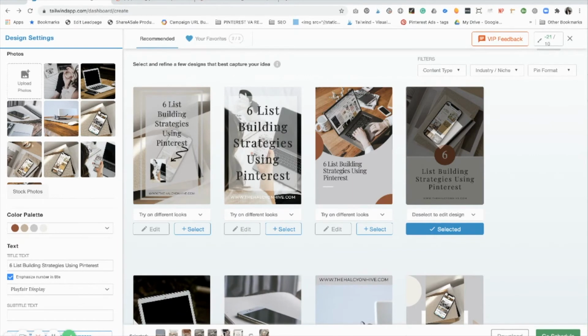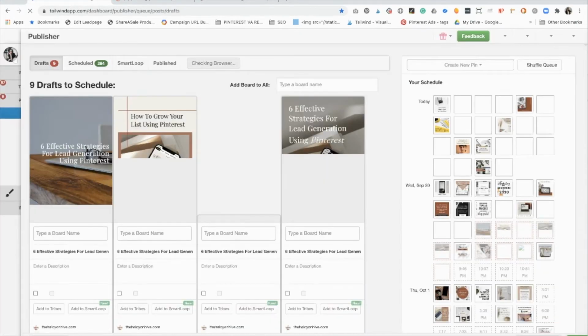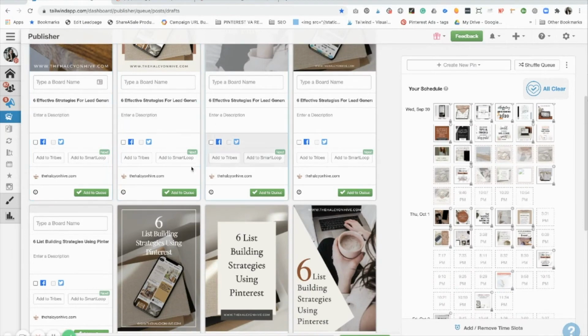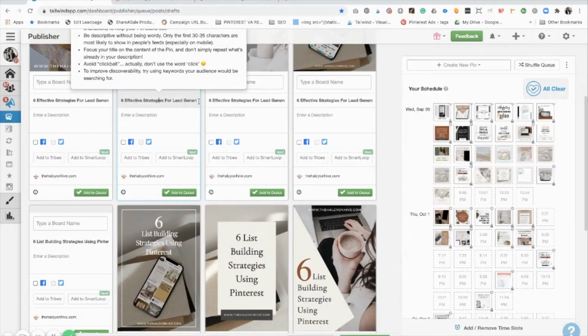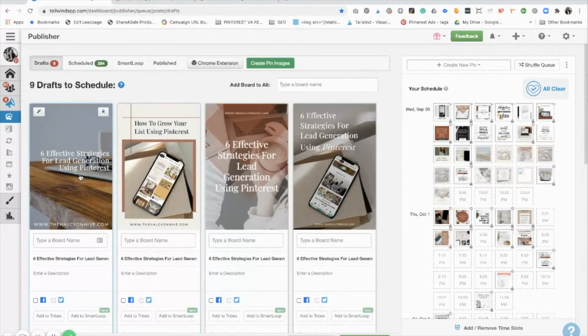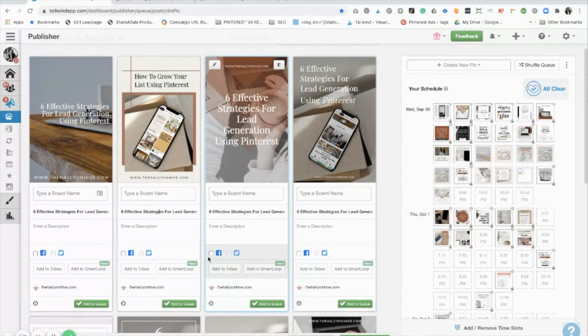All right, so I have a few options down here. We're going to go ahead and click on the Go Schedule button, and that'll take all of these saved pin designs and bump them into our drafts folder over in Tailwind. So you can see they are still missing the description, but they do have the proper URL, and they did autofill that title, but you can mix up the title if you want a little bit of variety in there as well.